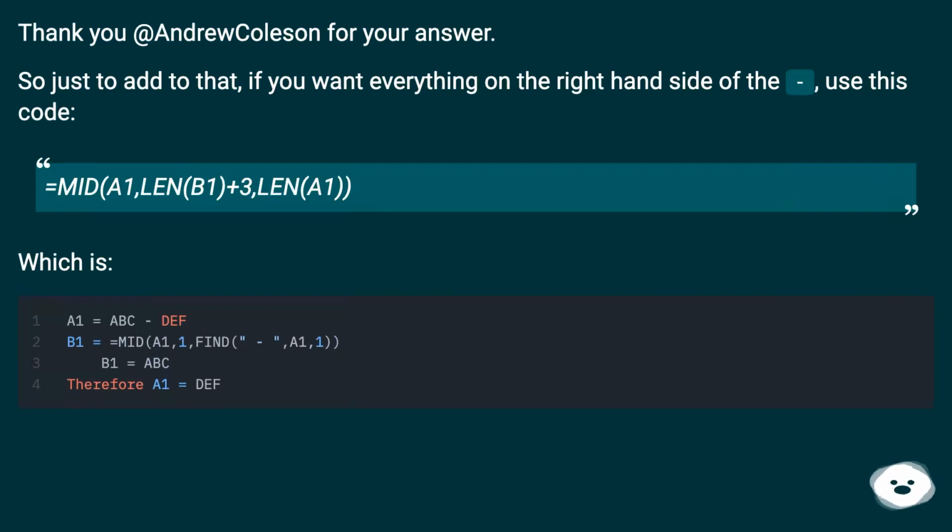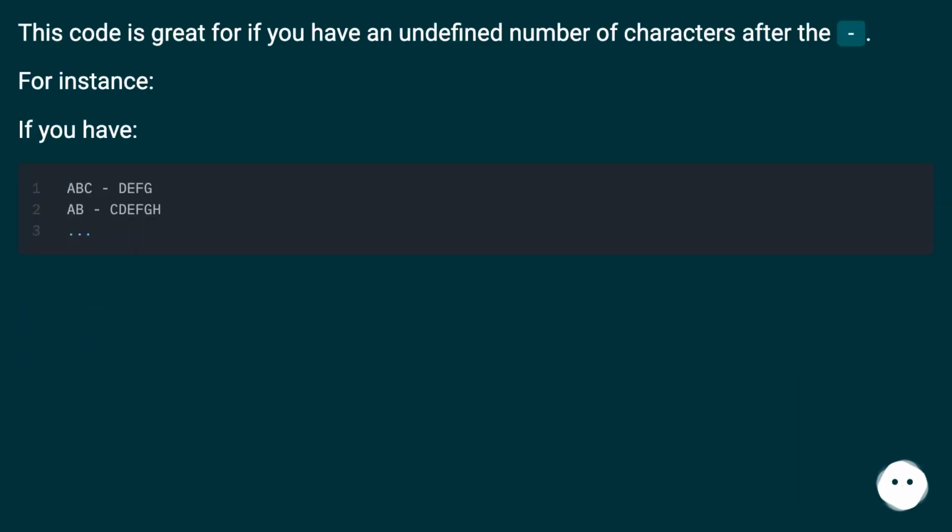So just to add to that, if you want everything on the right hand side of the character, use this code. Equals MID(A1, LEN(B1)+3, LEN(A1)), which is this. This code is great for if you have an undefined number of characters after the character. For instance, if you have this.